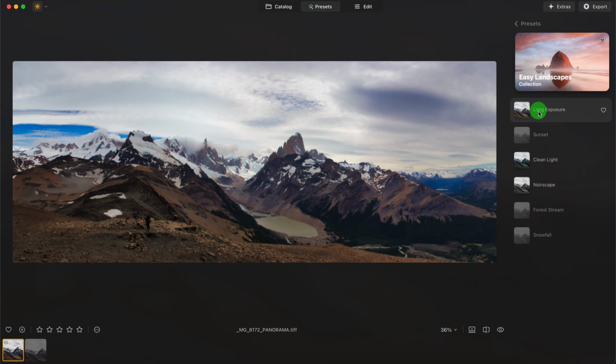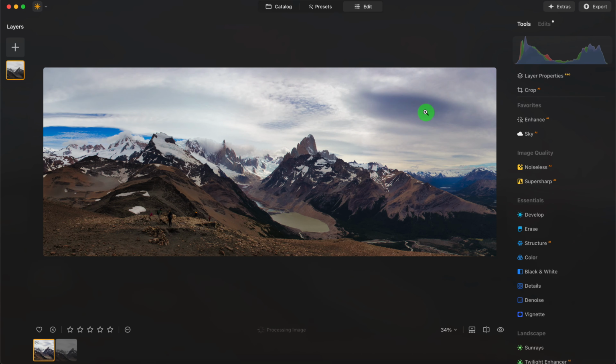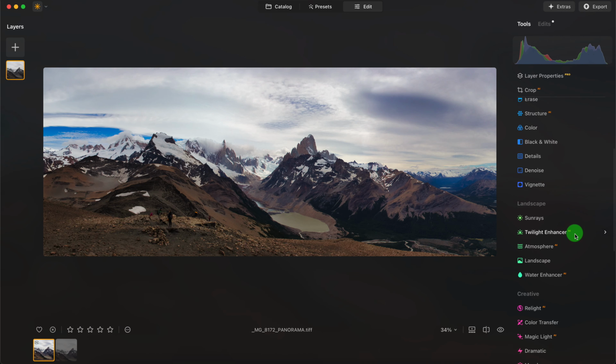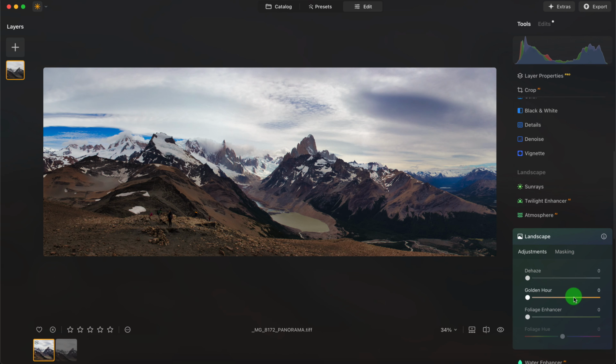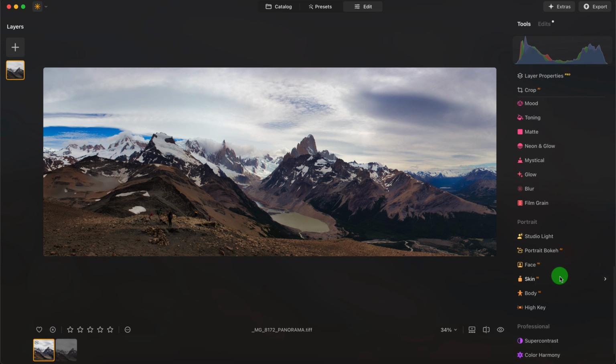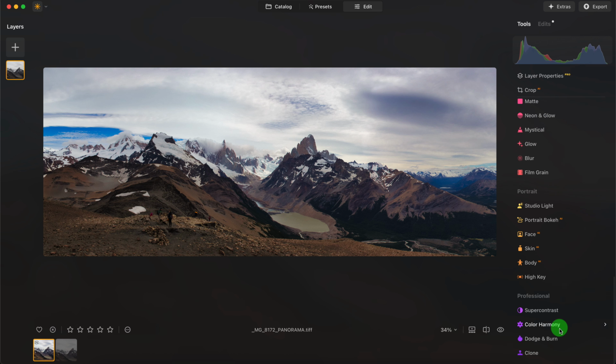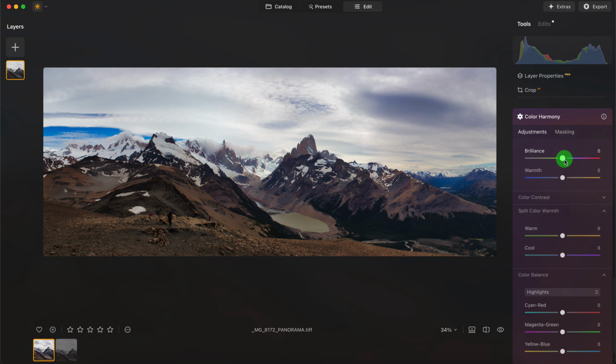And which one did I like? I like the long exposure and the forest stream. So I think I'll stick with long exposure. I'll go to edit and maybe I'll do some, let's see what the landscape option has. It has a dehaze, golden hour. No, I don't like those. I think I'm gonna go to the color harmony here. Add a little bit of brilliance, see how that looks. Warm it up a little bit more.